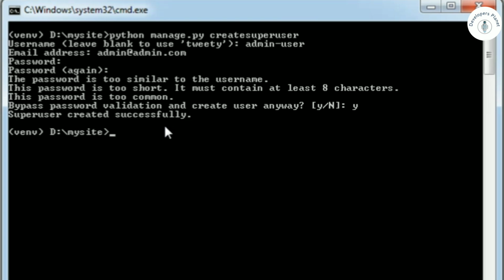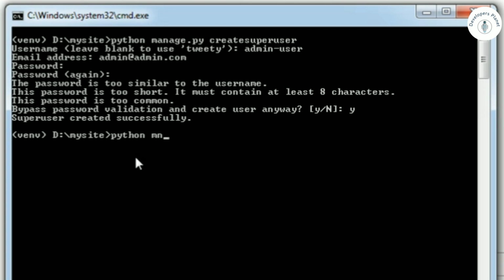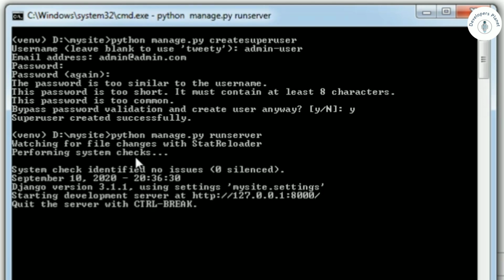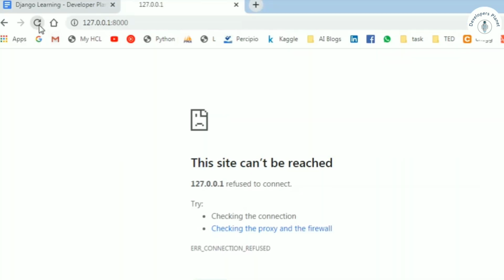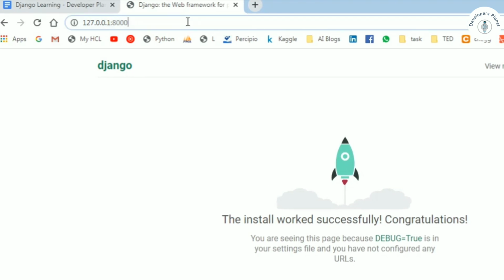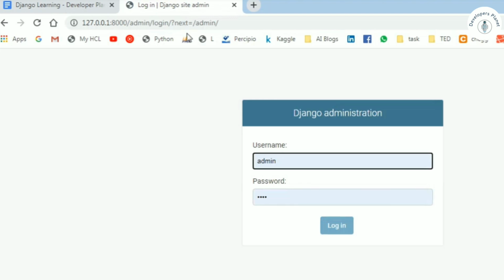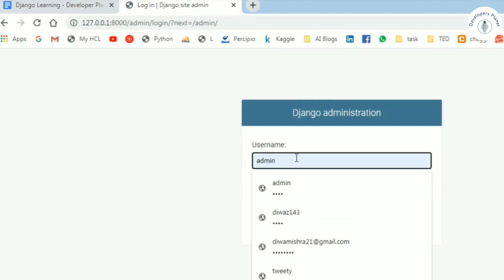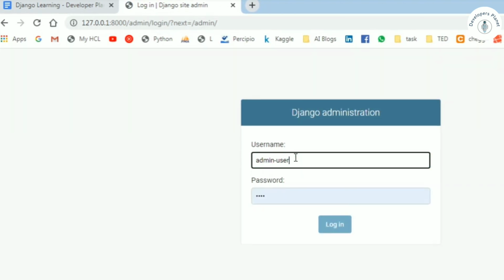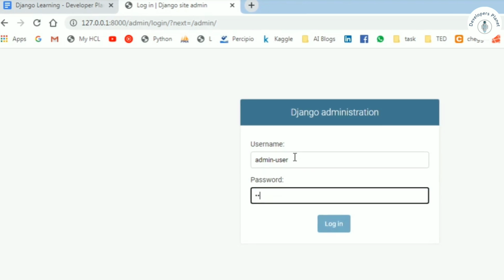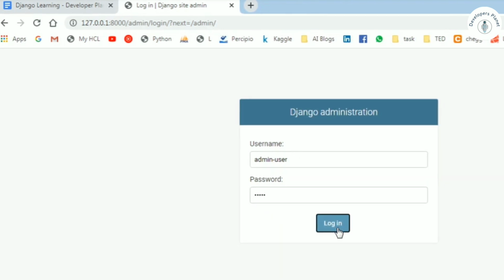Let's run our server: python manage.py runserver. Yes, so now our server is running. Let's check. Yes, it is running. Let's go to admin, just type /admin in the URL. Here we are. So our username is admin-user and the password is admin. Let's log in.